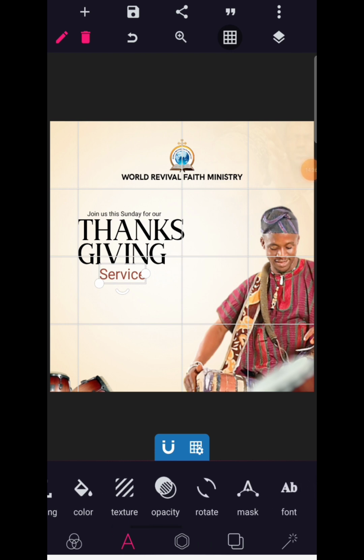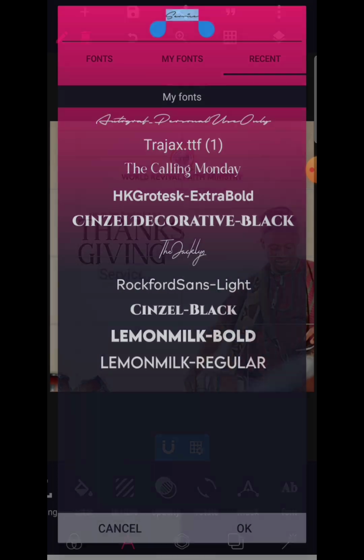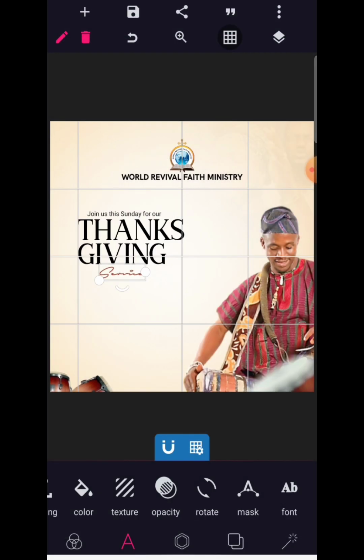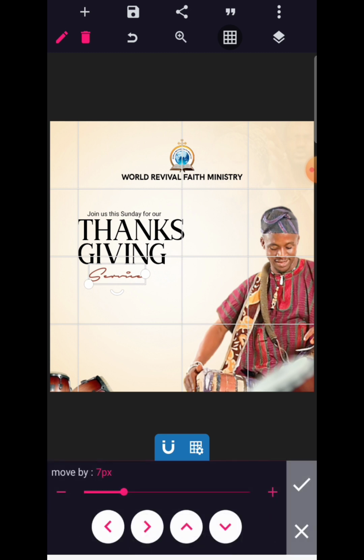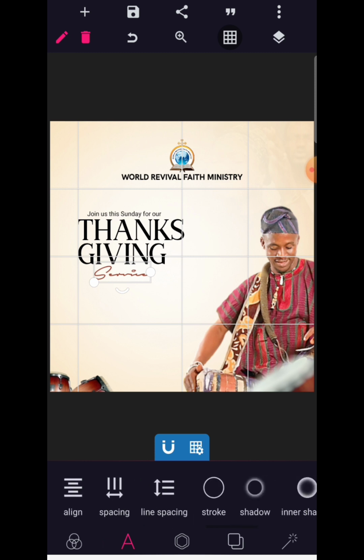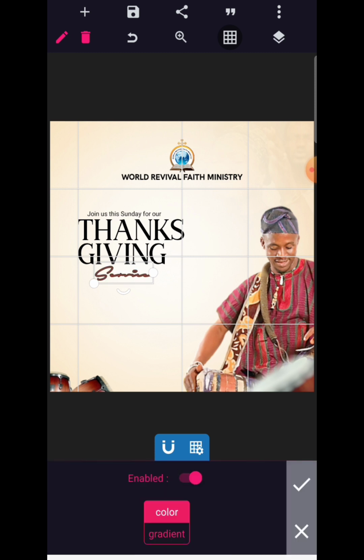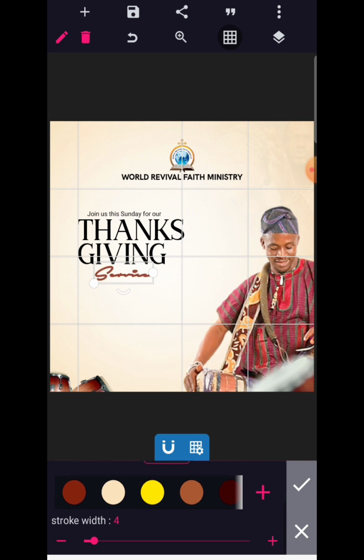So go to your fonts, and the font we are using is called Autograph Personal Use, for personal use. Okay, now let's increase this a bit, and using position button, let's make sure it's perfectly aligned. And we can also go to stroke, and let's give it this same color, but then reduce the stroke to 2.